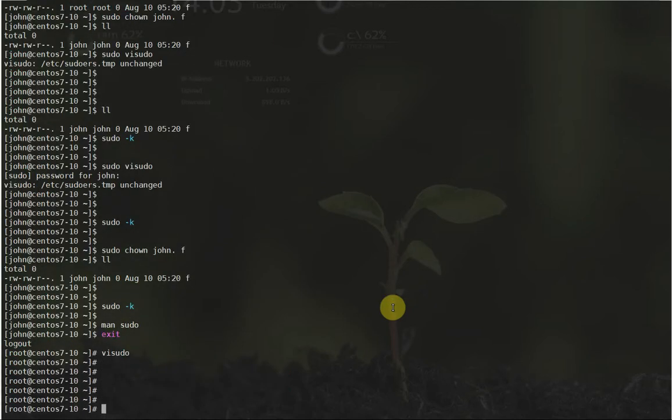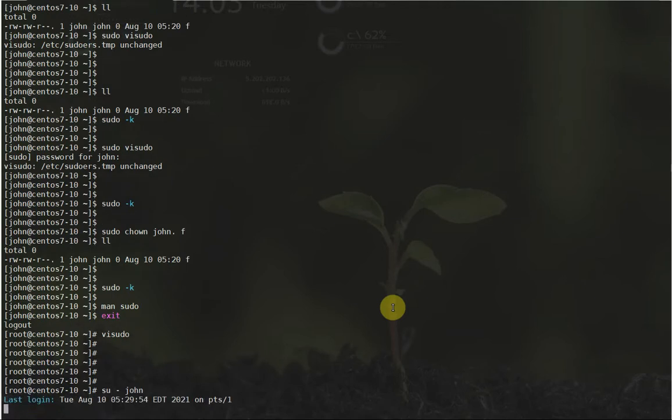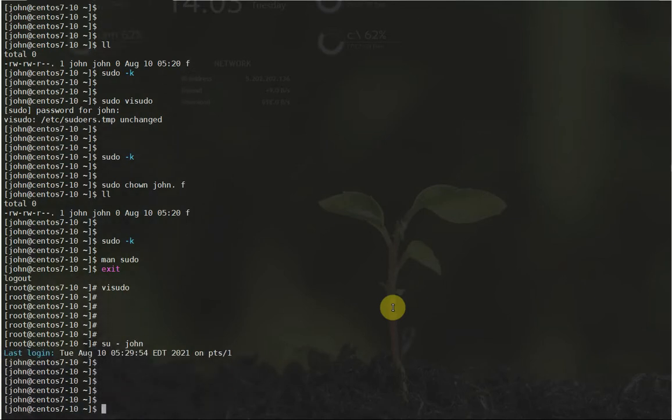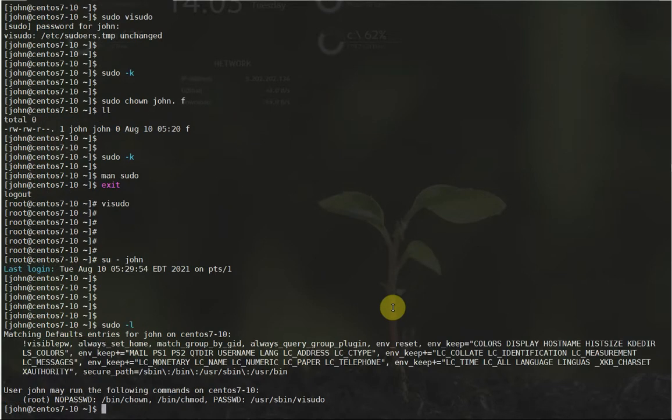Another thing, let me sudo -u john, and if you are a sudoer, you can see your privileges by the -l option to sudo. As you can see here, user John may run the following commands on CentOS: no password for chown and chmod, and using a password for visudo and these other common variables. That's not important for us.